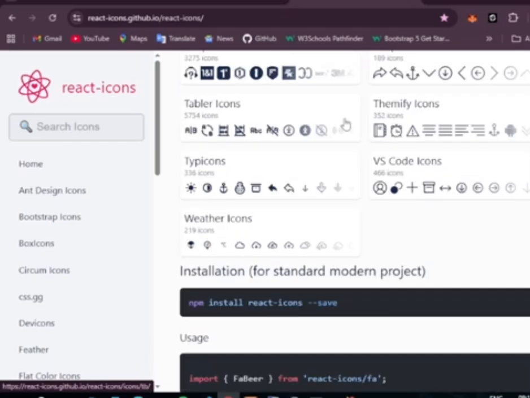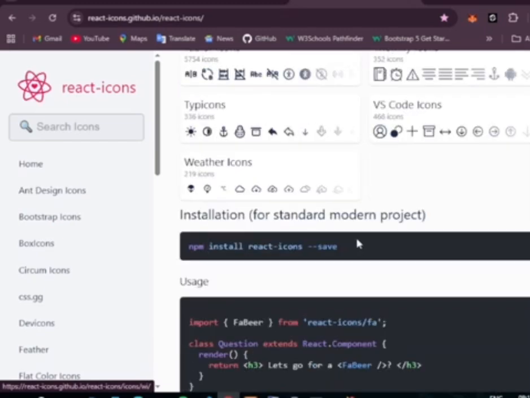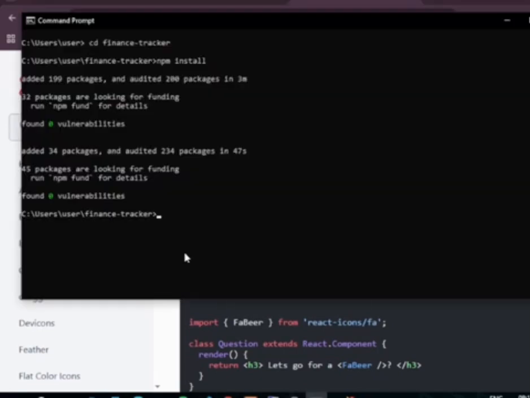So what we are going to do now is scroll down to this npm install React icons, save, copy. Then after copying, we'll make sure we go back to our cmd, then right click on our mouse, then press enter. That will also take a little bit of time to load.